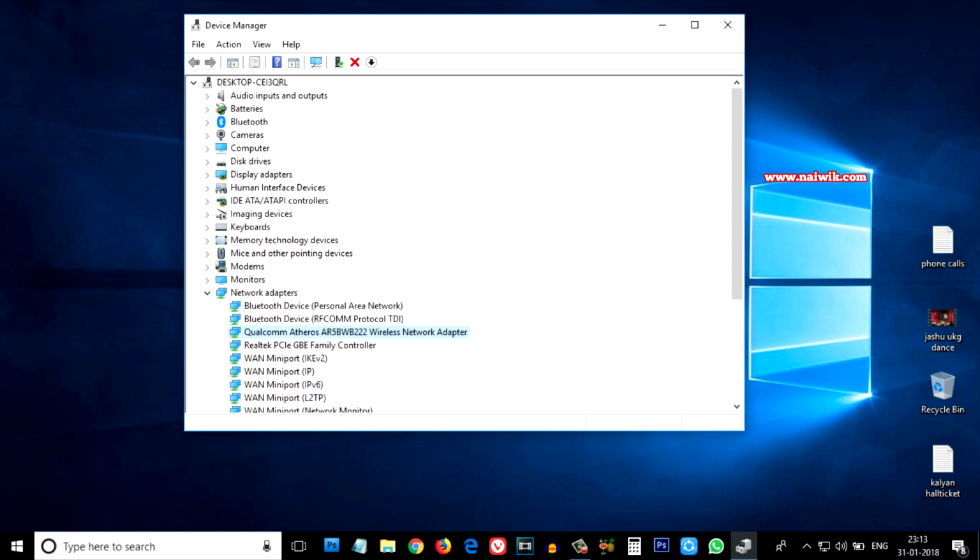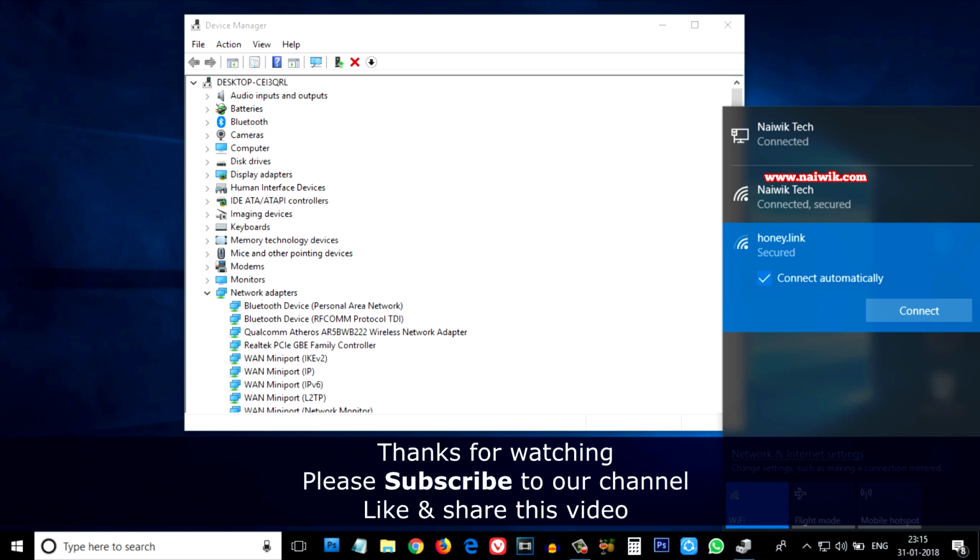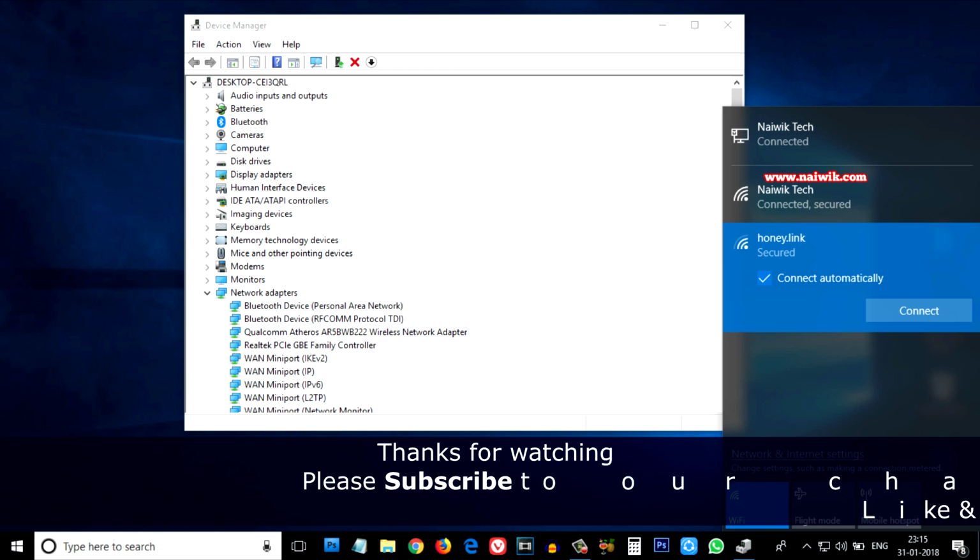You can see that the yellow triangle of wireless network adapter is gone. Now when you click on this LAN logo at the bottom right, now you can see the Wi-Fi networks. That's it guys. In this way you can fix Wi-Fi related issues on your Windows 10 laptops.